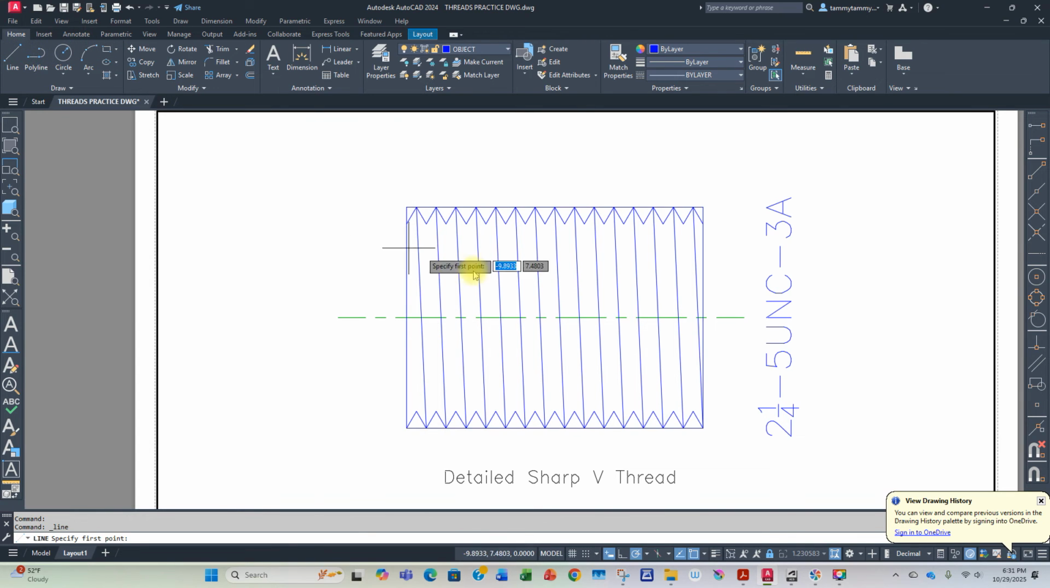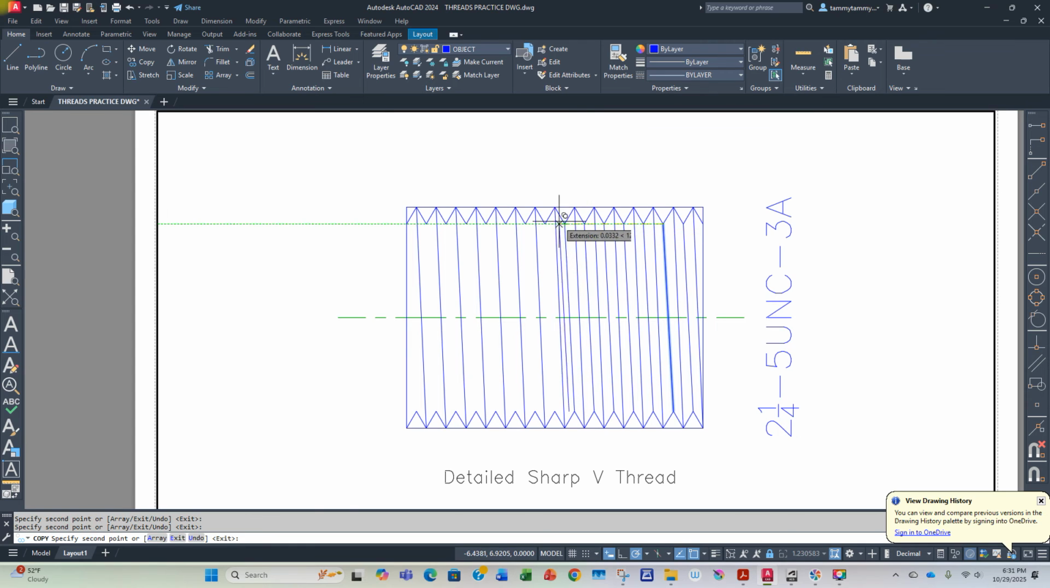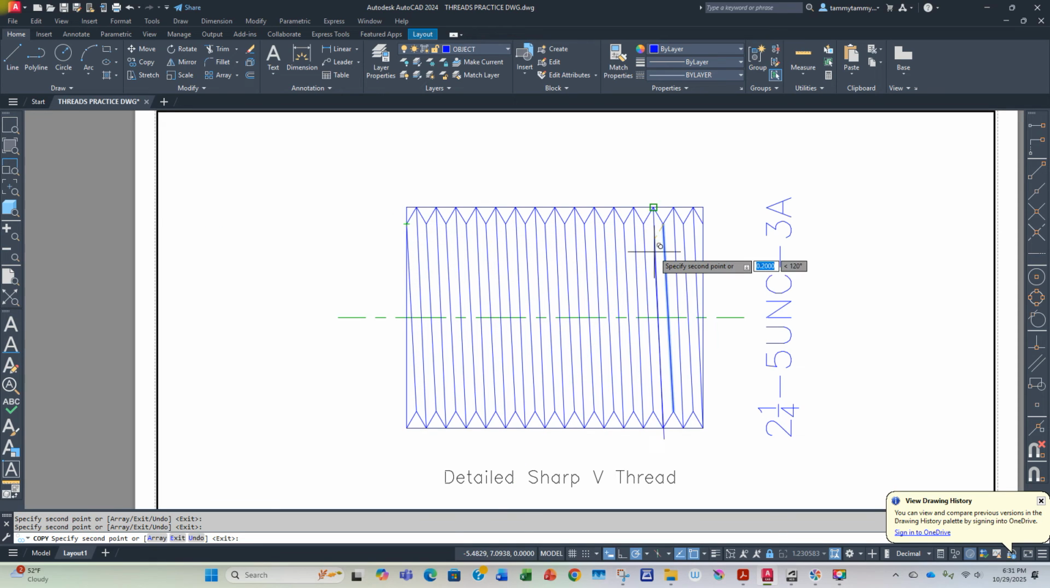So now you're going to connect root to root. See, root to root. You can use your copy and just copy that all the way across. So that's just going to give you the root and crest of your thread. Look how easy that is. So get rid of your diameter offsets. Let's trim this thread out.